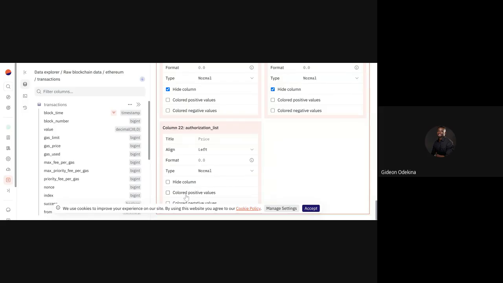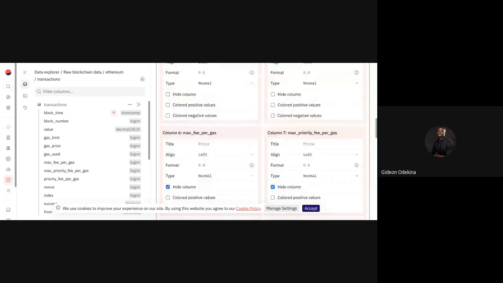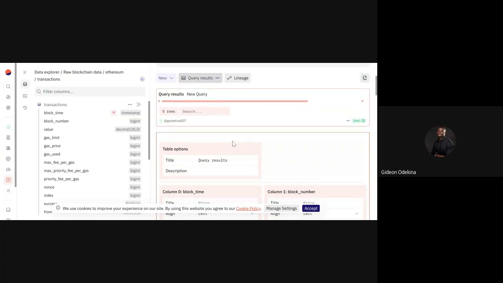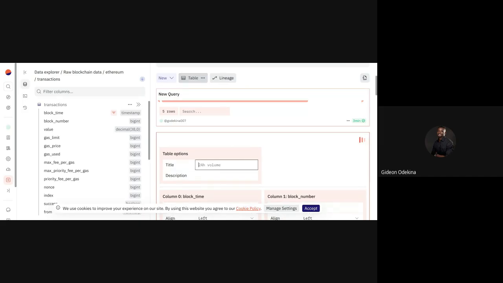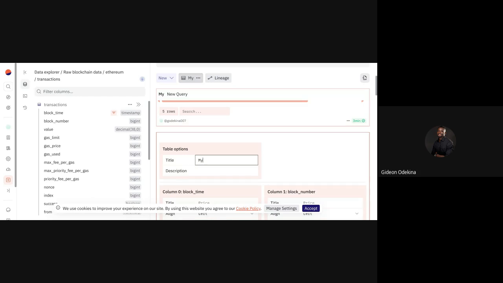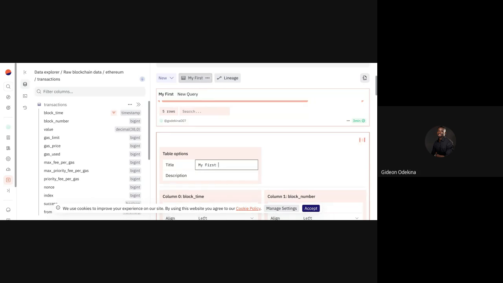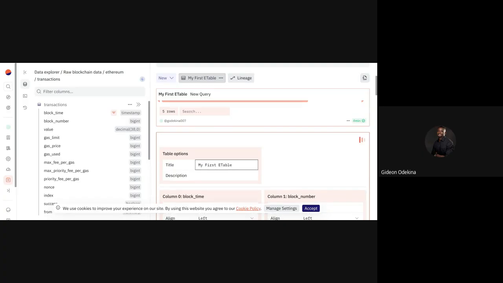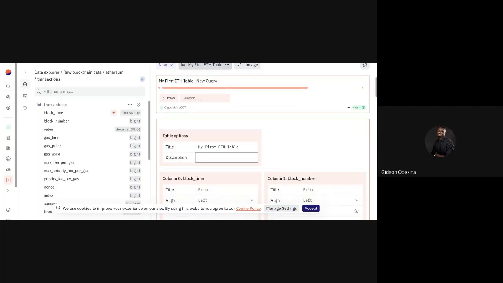All right, so you can even decide to give your table a name. Instead of query results, you can call this my first query, for example, or my first ETH table. And you can go ahead and give it whatever description you want, right?